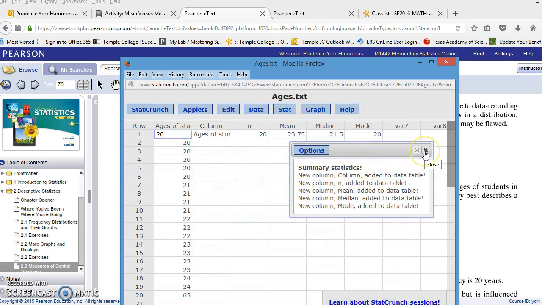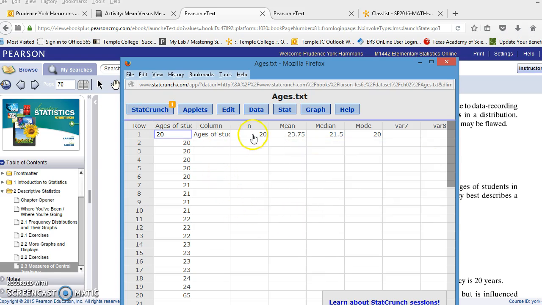I'm going to hide this table. It simply tells us that we added, using the column ages of students, the number of data points in our set was 20. The mean was 23.75. The median was 25. And there was one mode, and that was 20.